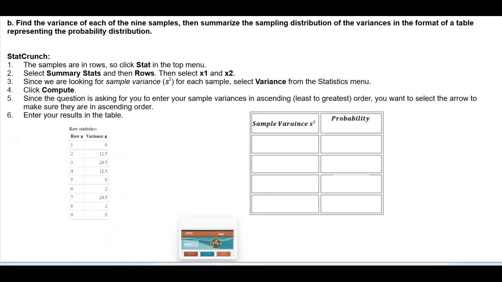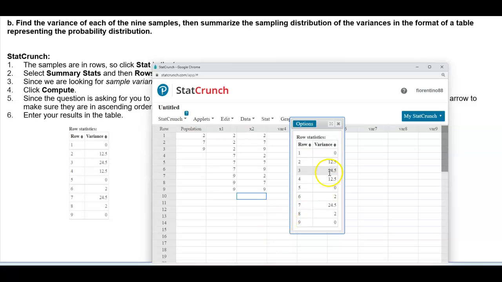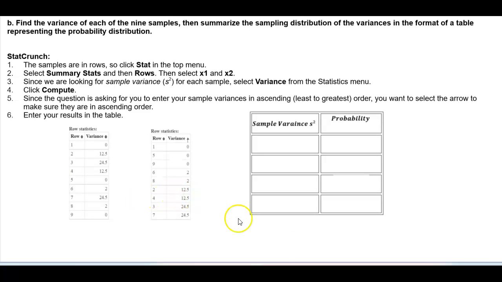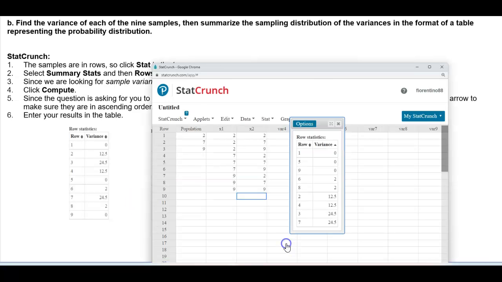So if we take a look at our StatCrunch, this is what it looks like. And we want this to be in ascending order. So we need to click on this arrow right here. And when we click on that arrow once, now it puts it in ascending order for the variances: 0, 0, 0, 2, 2, 12.5, 12.5, 24.5, 24.5. And if you look here, that's exactly what I've copied in there.